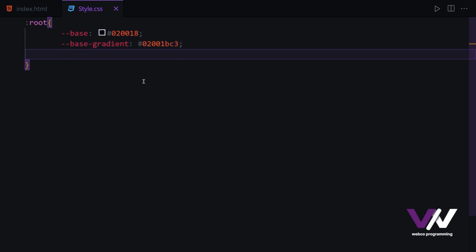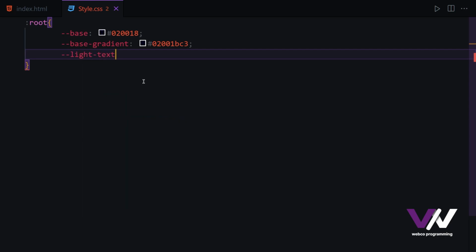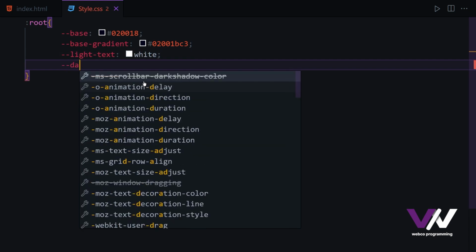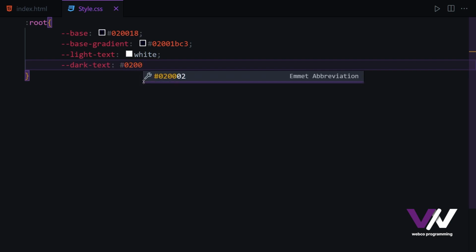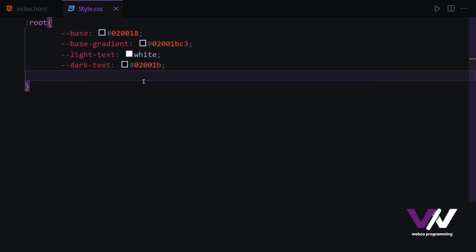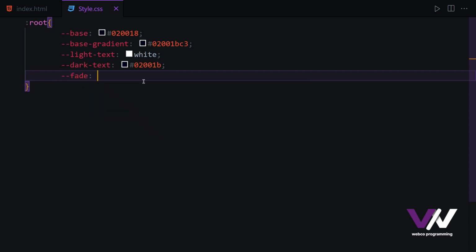And then after this, we're going to have our light text, which is going to be a simple white color right here. Then of course, we're going to have our dark text, which is this color. And at the last, we're going to have this fade variable, which is 8A8989. Okay, now we set our variables.